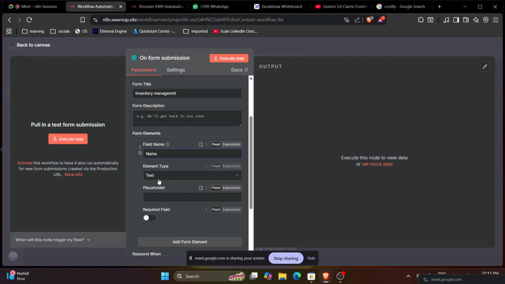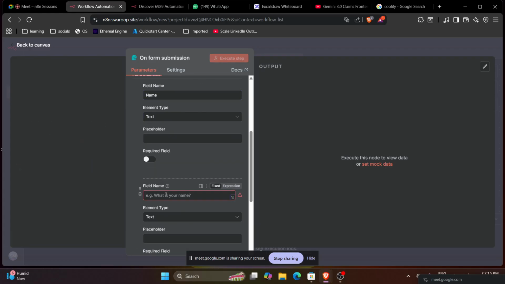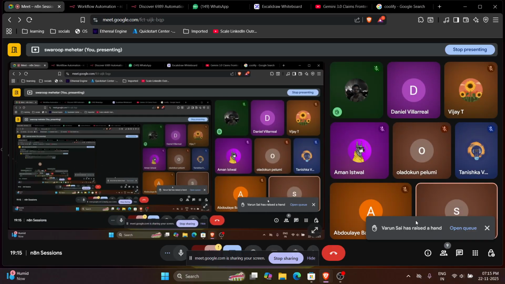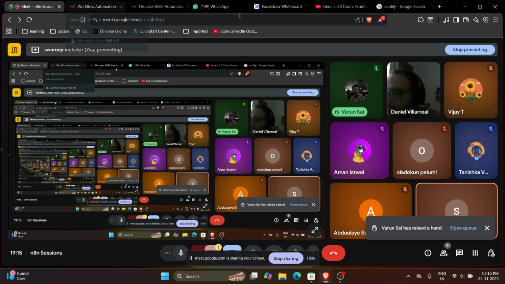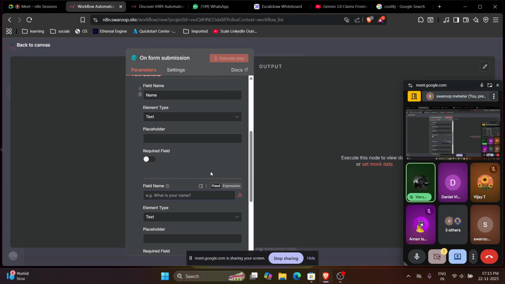First element that we are adding here is name. Yes, Varun. I'm just thinking, if we use a form trigger over here, like an on-form submission, will we be able to monitor stock levels? Because if we're talking specifically about inventory, the data is already present somewhere. It's stored, maybe in SAP, or maybe something like a spreadsheet. So if we're trying to use an on-form submission, I don't know how to connect the dots over here.